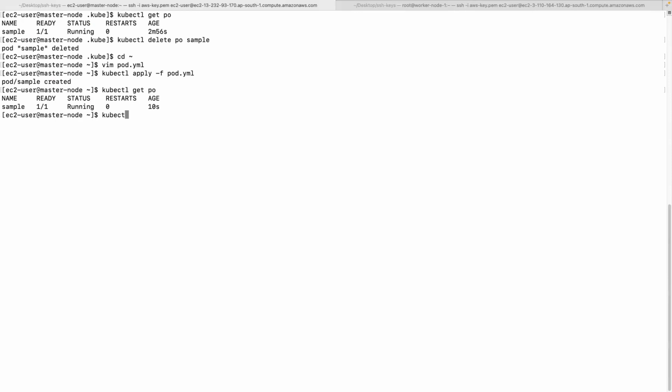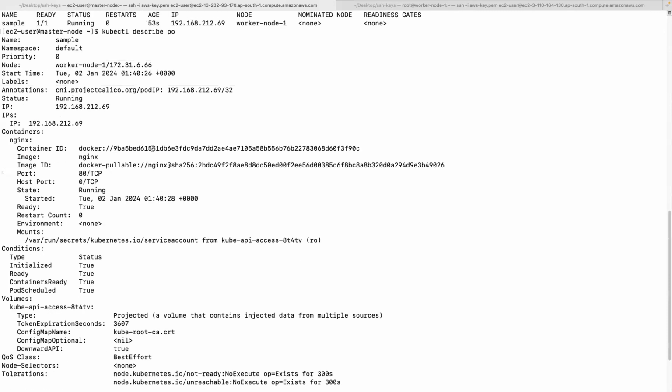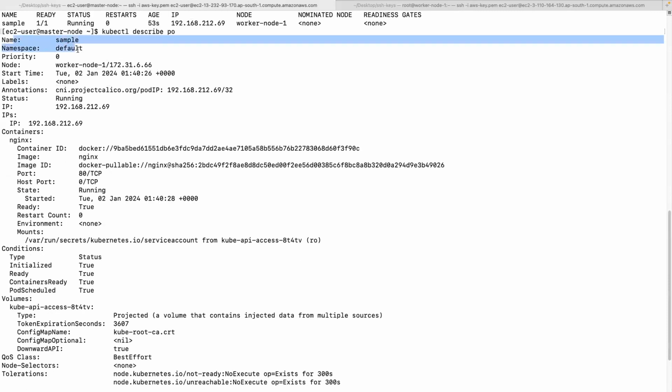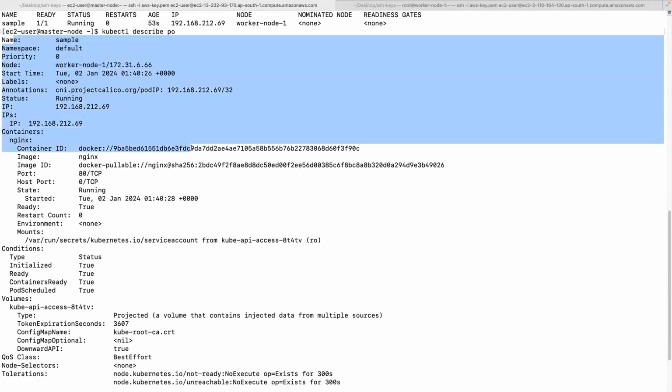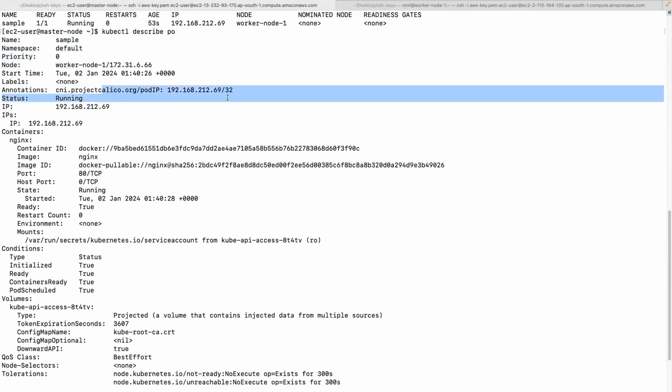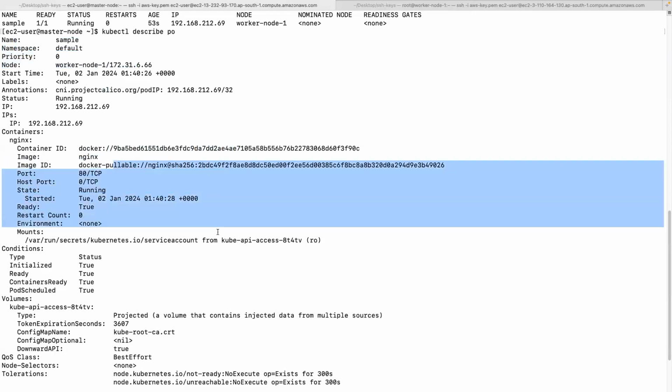So the pod is created. If you want to see where it is running, use output wide. We have only one worker node, so obviously it is on the worker node. See here, the worker node. If you want to see more details, kubectl describe pod. When you describe, it will show the name, sample, node name, IP address, everything you can see. This is the IP address assigned by the Calico plugin. Then container ID, image, image ID, ports.